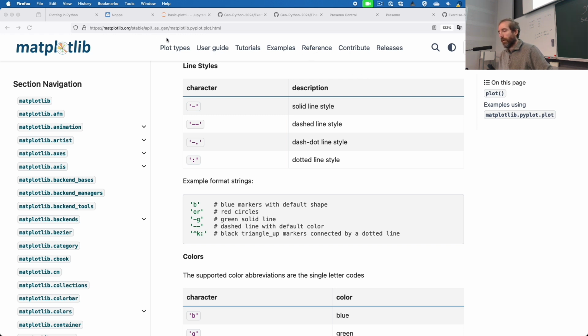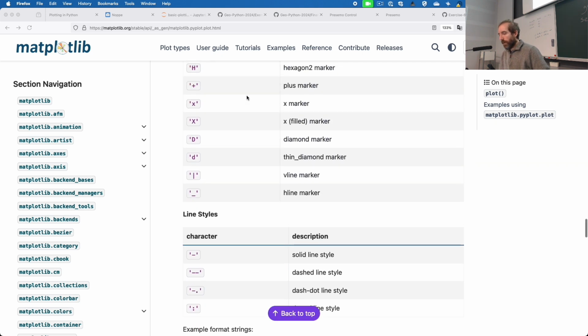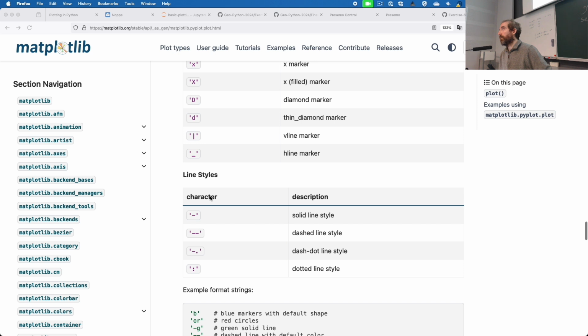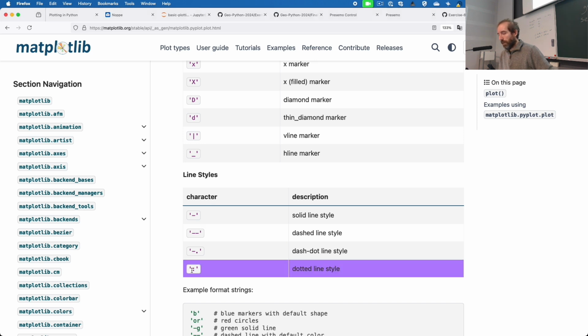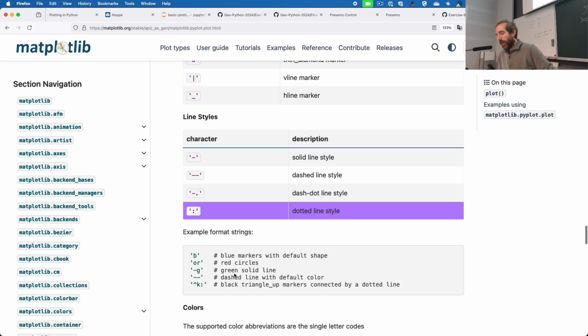the easiest thing to do is to search for Matplotlib, pyplot, and then plot, which is the plotting library that's used by default for making plots in Matplotlib. And if you scroll down to the bottom, there is the section on line styles. That's what we needed, was to be able to make a dotted line. So you can see you use a colon character to make a dotted line in Matplotlib here.